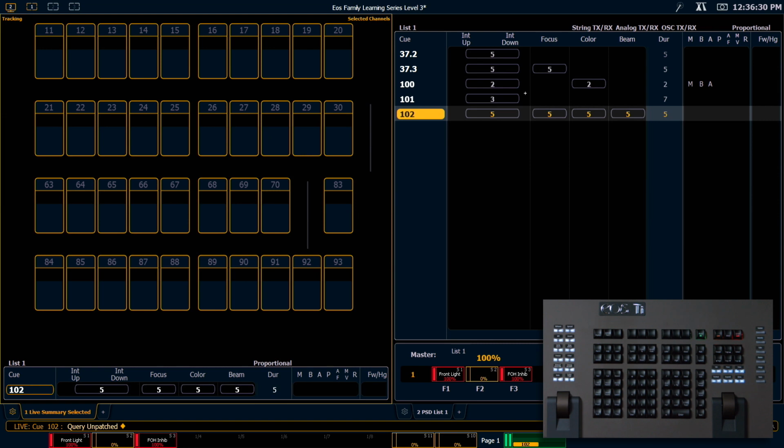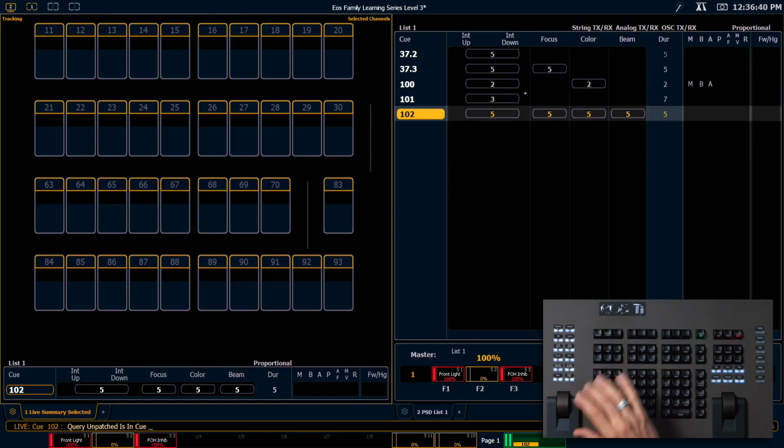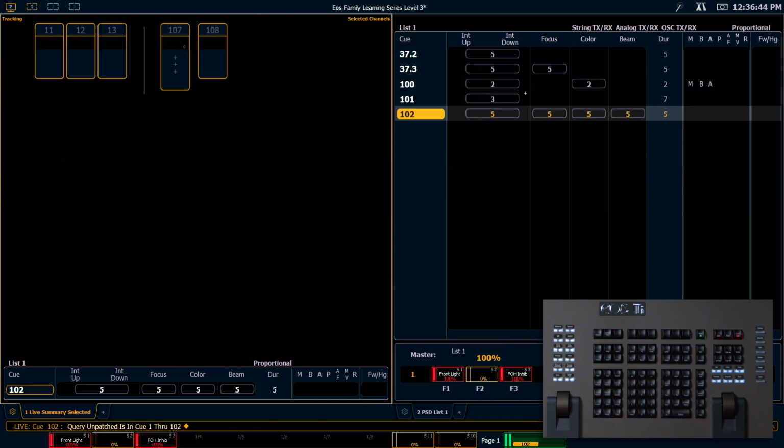A useful query I like to run after I've finished a tech week is to say query unpatched is in queue 1 through, enter. So that's going to return any channels that are not patched but are queued into my show somewhere. Typically I'll go through and delete these out of my show file.